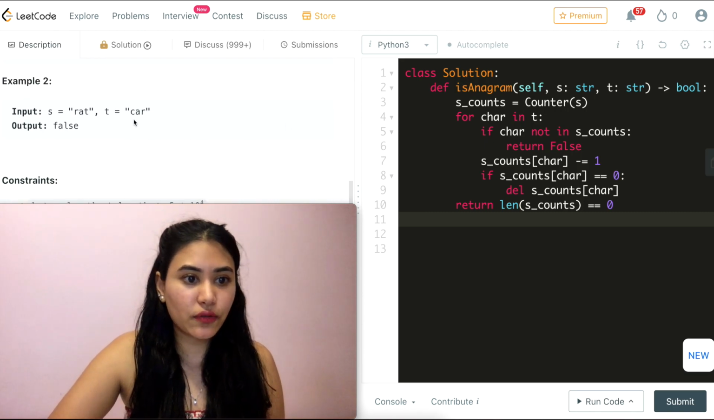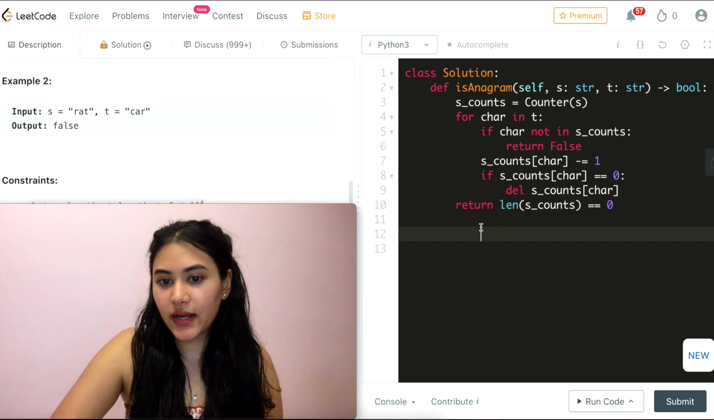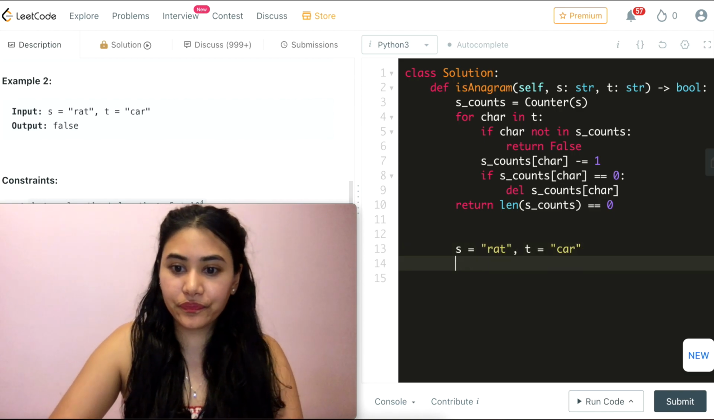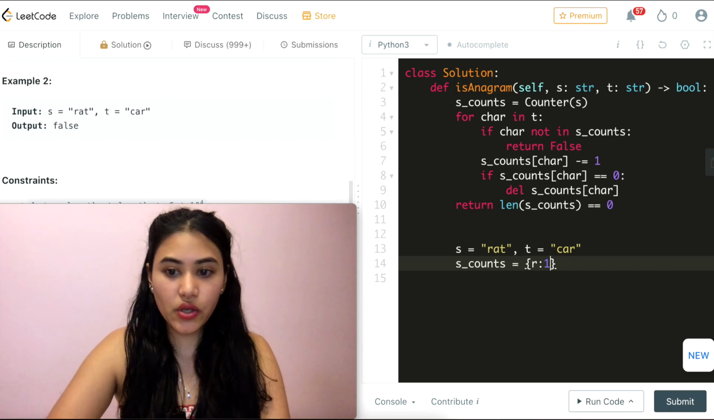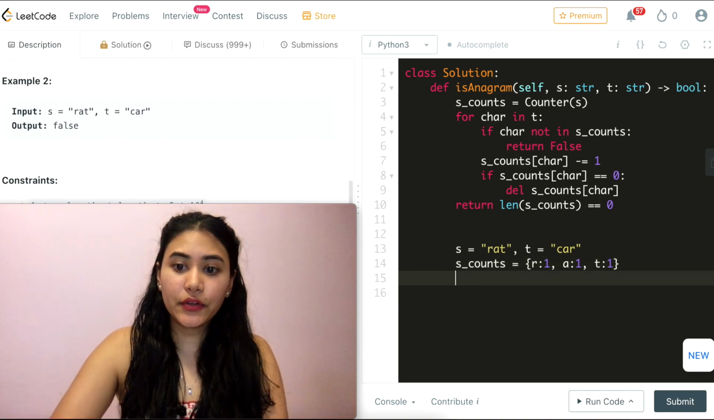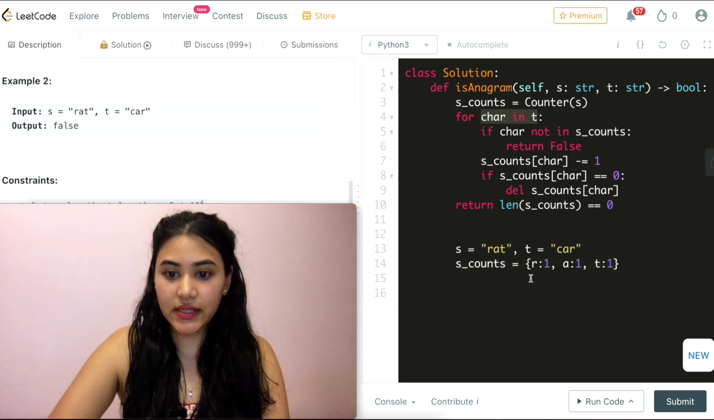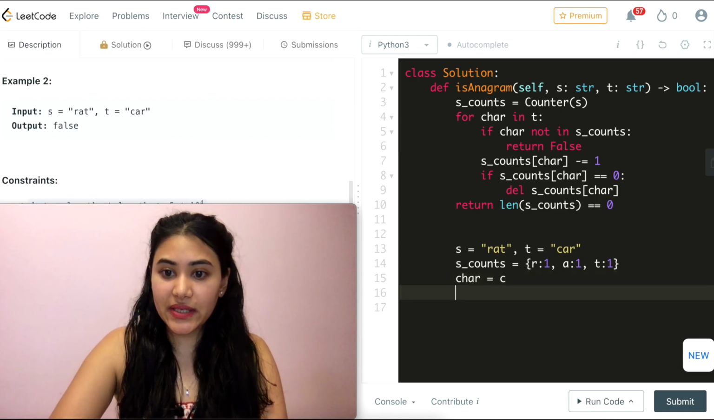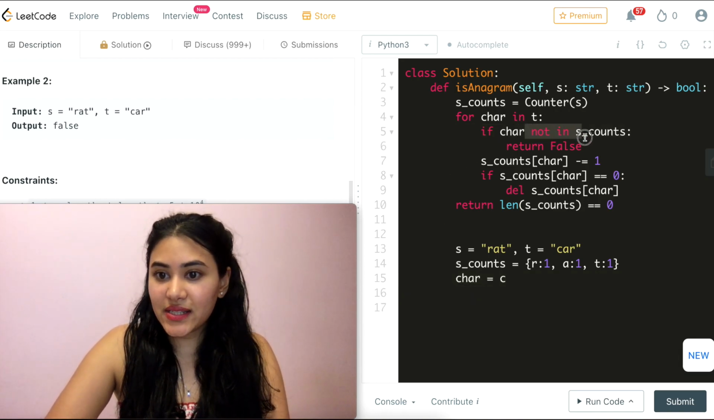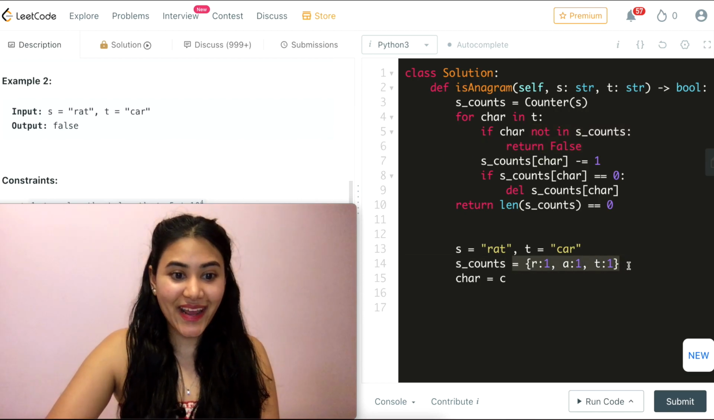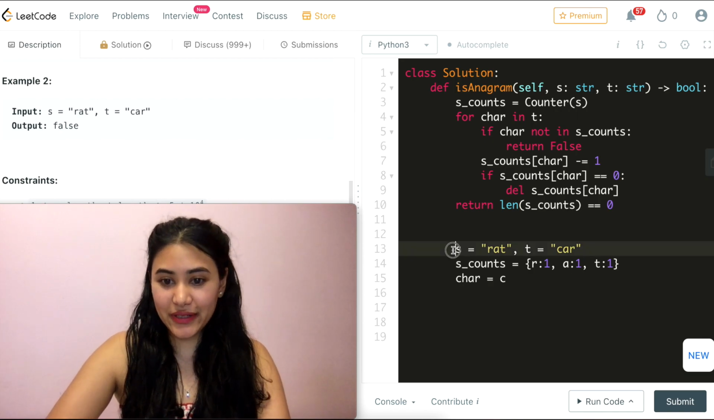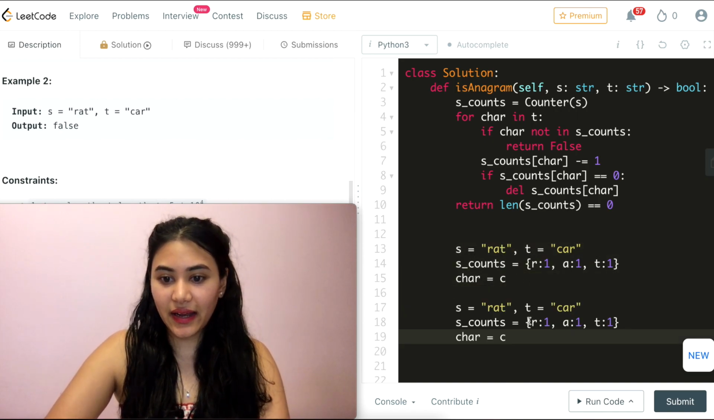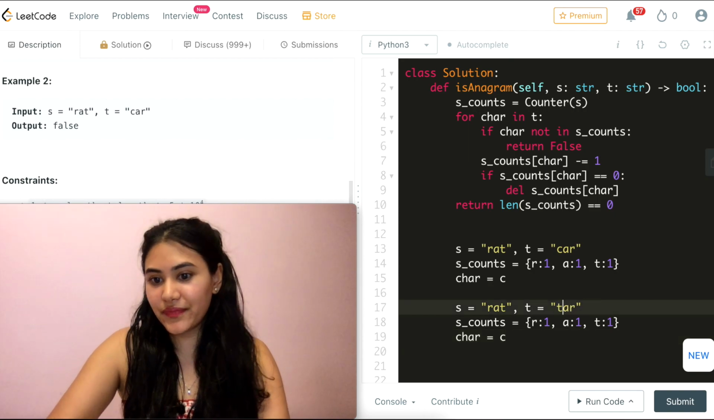Now, before we leave, let's run through this example super quick with this code right here. So I have S counts as my counter, so this means R is 1, A is 1, and T is 1. Now I iterate through every single character in T. So my first character is going to be C. I see that C is actually not in S count, so I go ahead and return false right here. But say I had a different input. Say instead I had RAT and TAR.